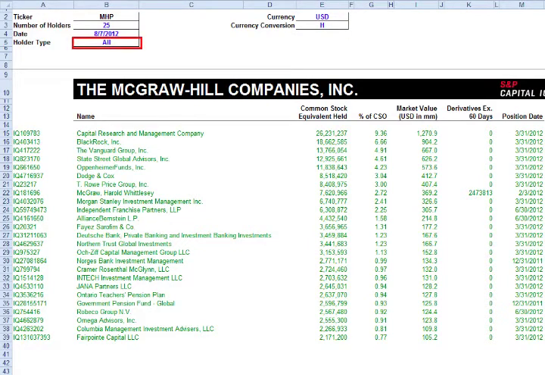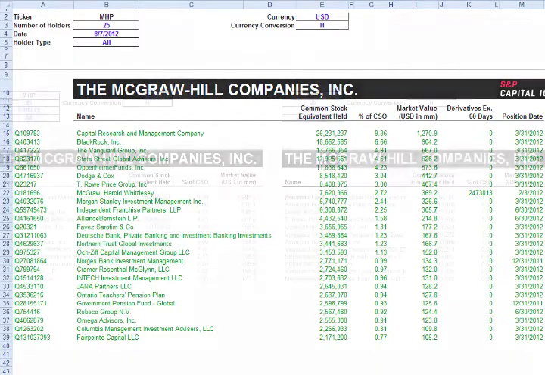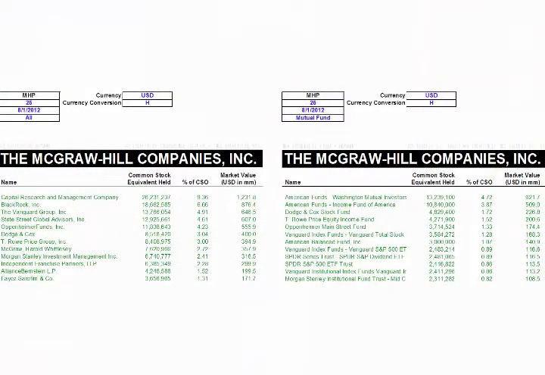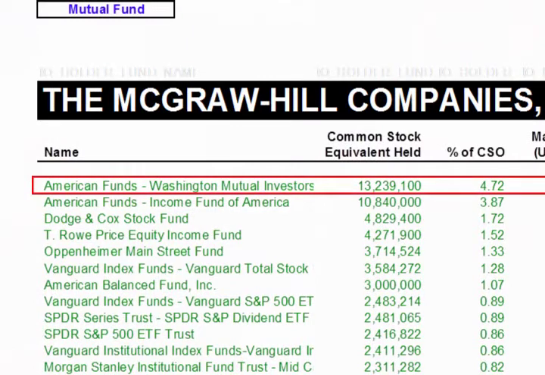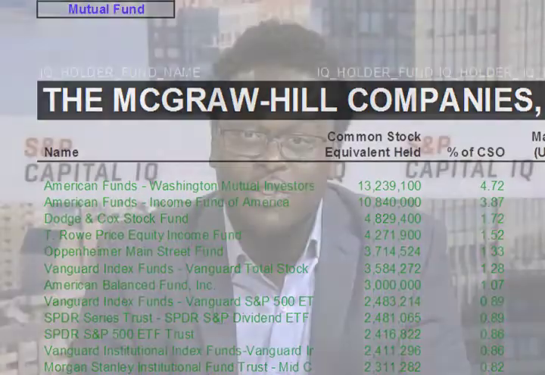Despite selecting all holder types, there are no mutual funds included in the list of institutions. This is because mutual fund holdings are a subset of an institutional investor's portfolio, and therefore must be presented on an entirely separate report as displayed here. Note that American Funds is a top mutual fund holder of McGraw-Hill stock. This position is included in the report of all holders as a subset of the shares Capital Research and Management holds as the institutional money manager of that mutual fund.